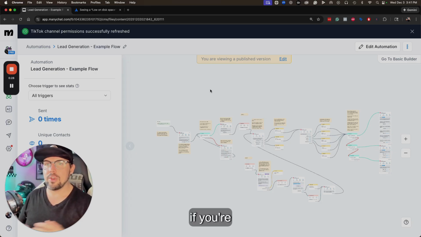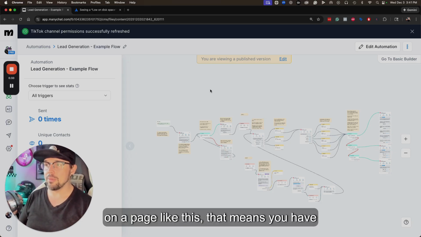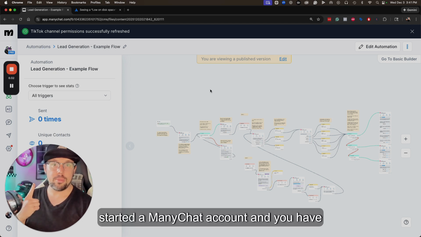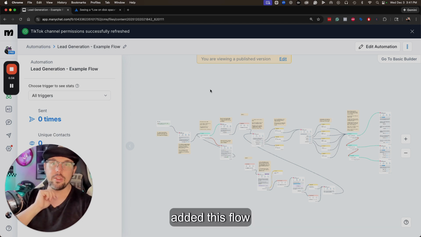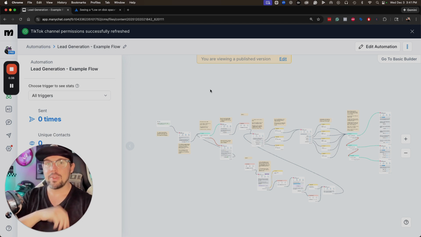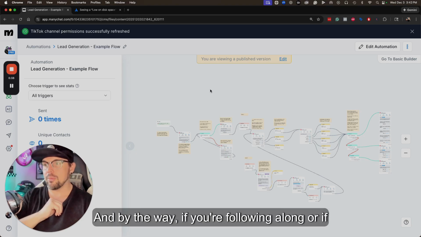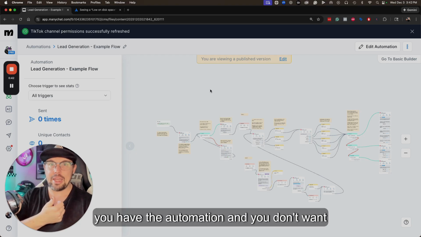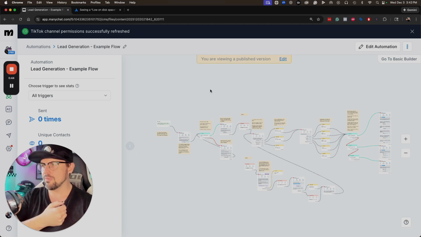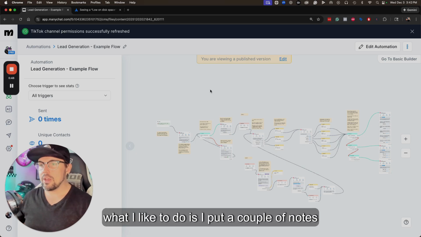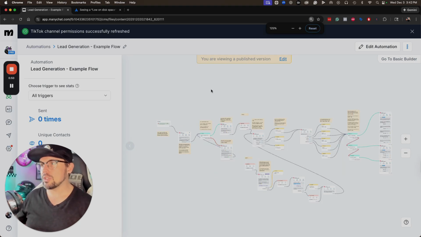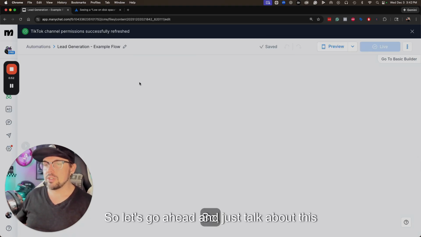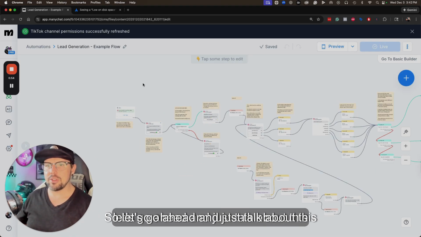So, if you're on a page like this, that means you have successfully started a ManyChat account and you have added this flow into your ManyChat account. Let's talk about how it works. And by the way, if you're following along, or if you have the automation and you don't want to watch the video, what I like to do is put a couple of notes in everywhere. So, let's go ahead and just talk about this automation.